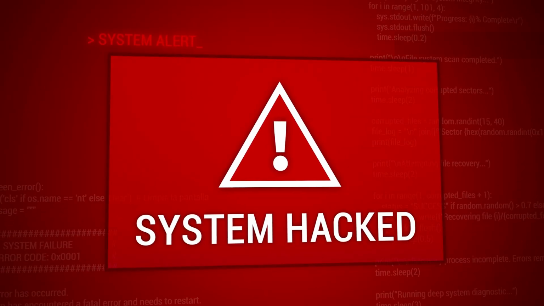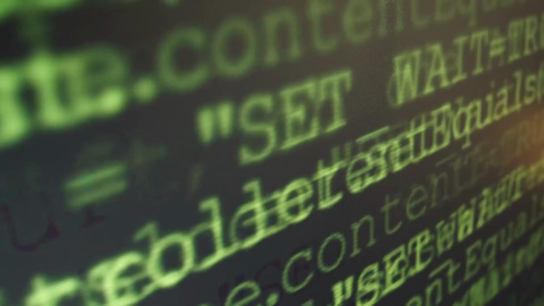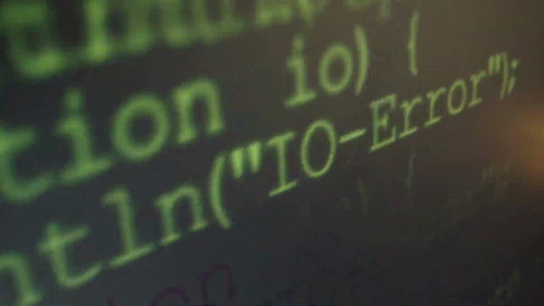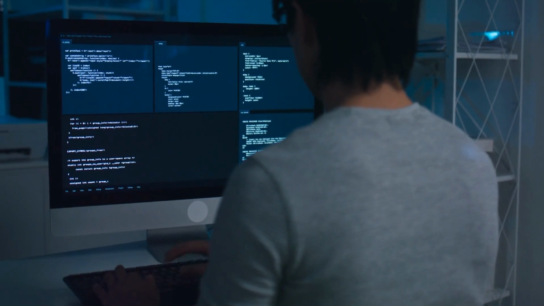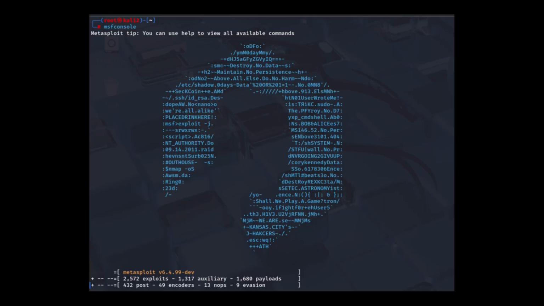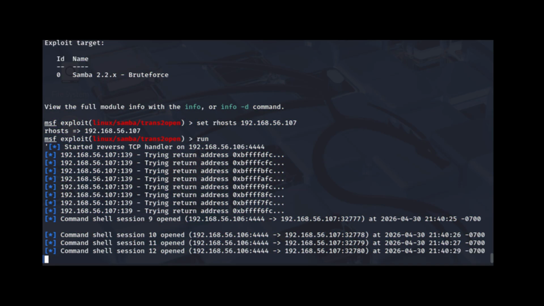This means that the service can be attacked in a way that allows an attacker to overwrite memory and potentially run commands on the system. To take advantage of this, I use Metasploit and select the exploit for Samba called trans2open. This exploit is designed to target the vulnerability in the specific version of Samba.